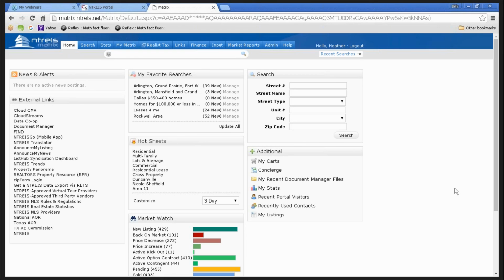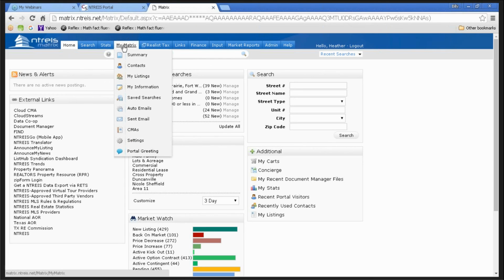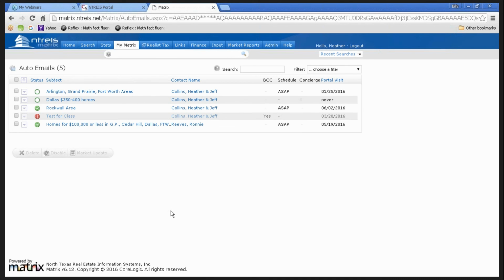But what we're going to do is we're going to go through all those edit options and show you a few things that you may not be aware of. So first thing, how you get to the auto emails is you're going to go to the My Matrix tab and go down to auto emails. Now it's going to bring up all of the auto emails that you've ever created. Now you'll notice over on the far left hand side there is a status right there. And if you notice, not every one of those circles are the same.